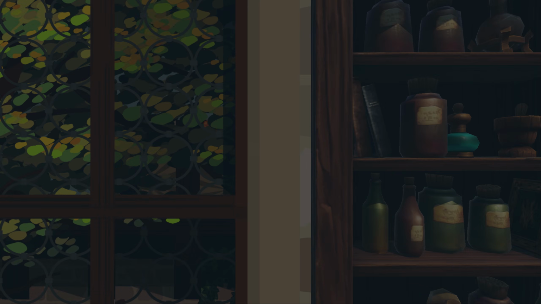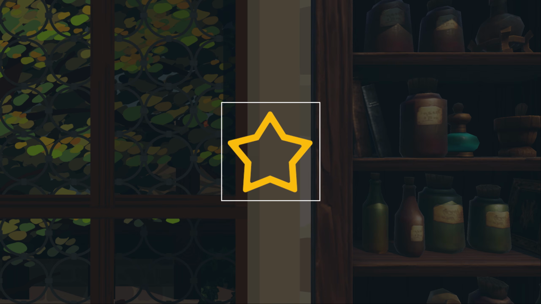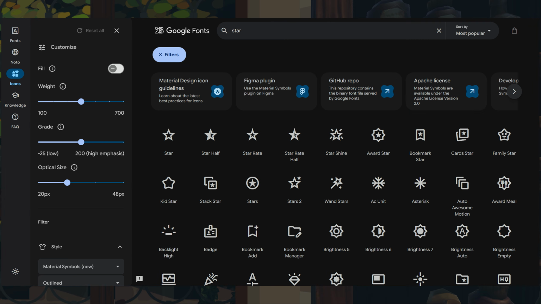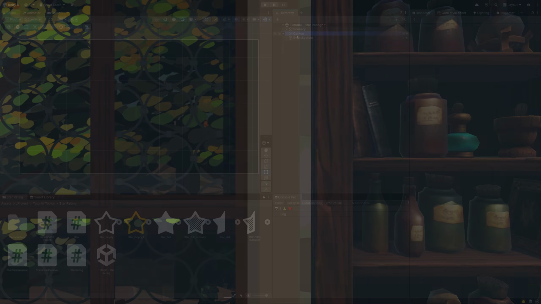To follow along, you will need 5 graphics: an empty star, a half-filled star, and a filled star, and also at least a halfway filled and filled indicator for where the player hovers. If you are lacking icons, you can work with the 4 star icons you can find on fonts.google.com's icon tab.